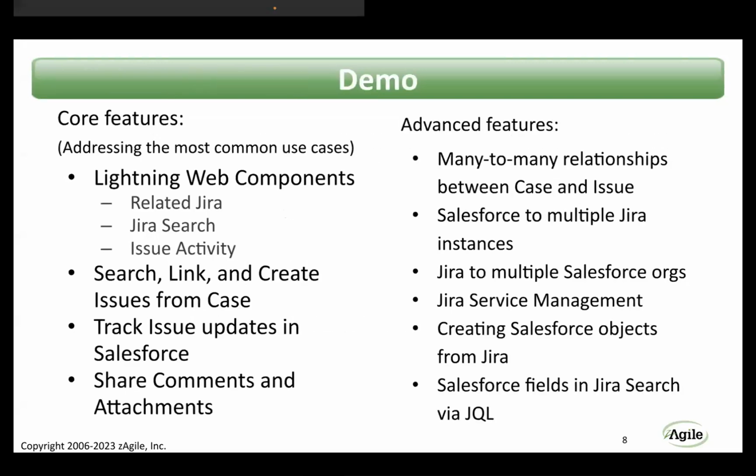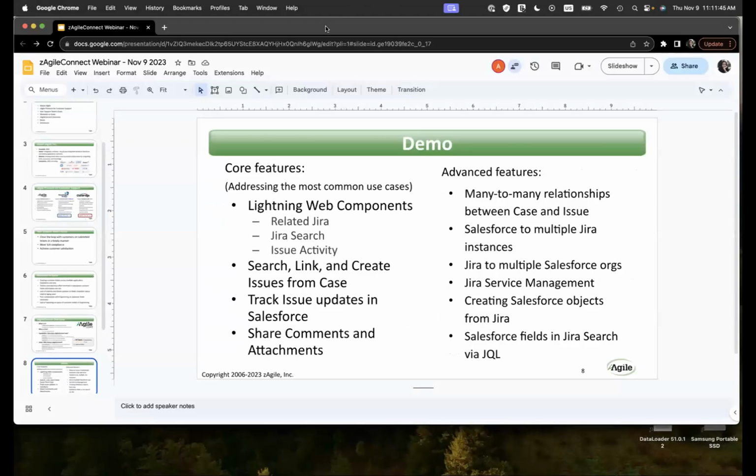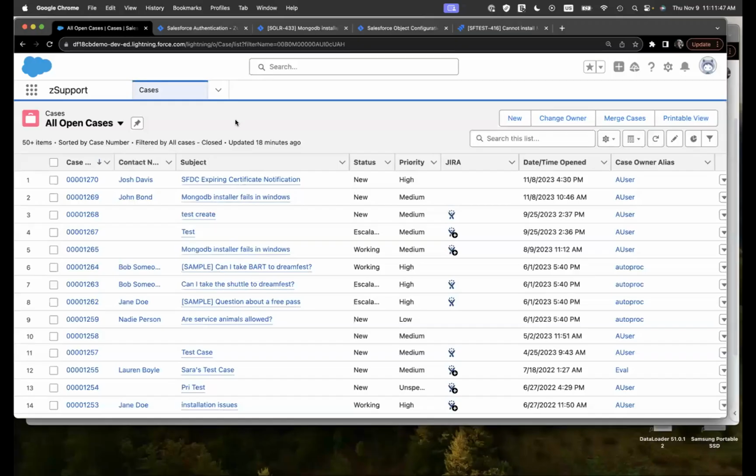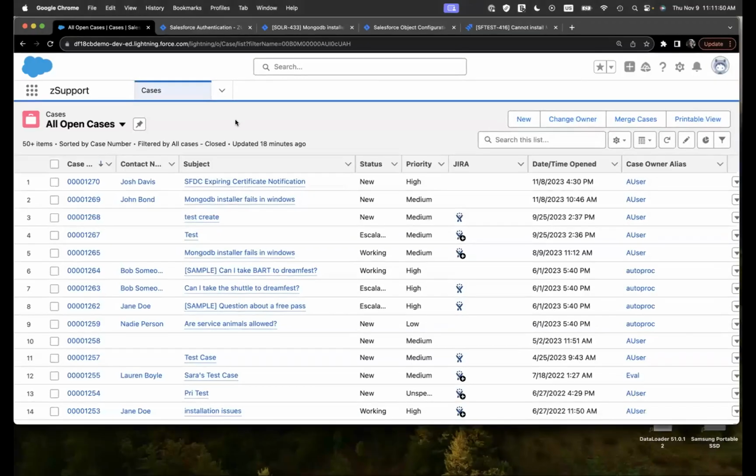So let's get started then. Let me just move to the demo. So I usually start here. And by the way, this demo is from our test drive version, which is also accessible to you from the App Exchange.